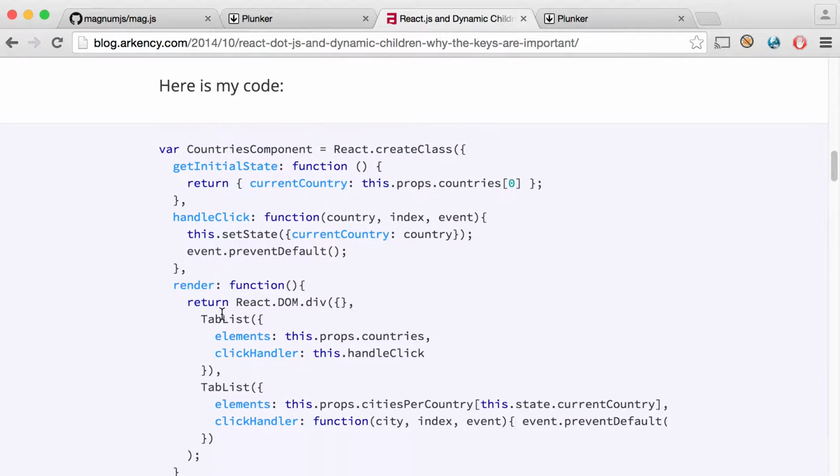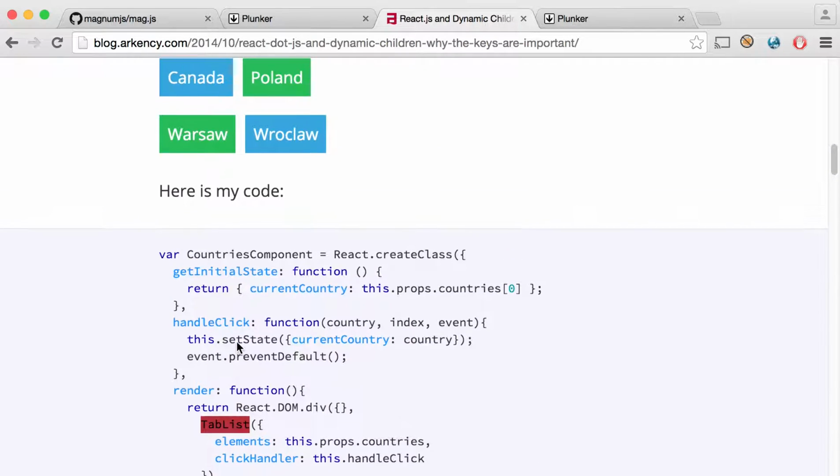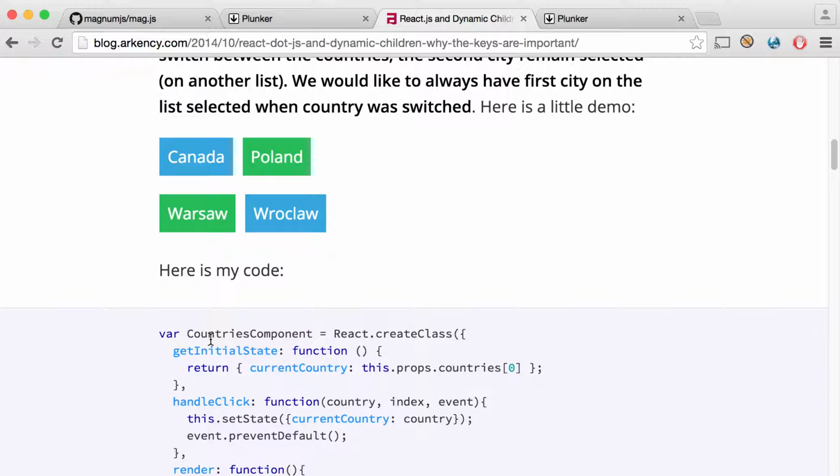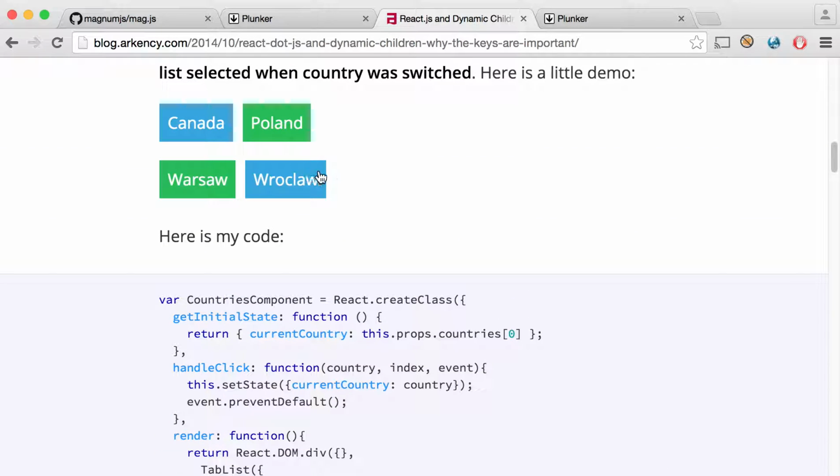Okay, here you can just take a quick look at the code. You can see here there's two separate lists. You have one tab list here. So this is the parent, and it's calling this component as a child, and it's calling two siblings side by side. So the first one is just the countries. And the second one is the cities in the country, the one underneath it, the second row. So when you click Canada and then I click Quebec, the city, what happens when I go to Poland?